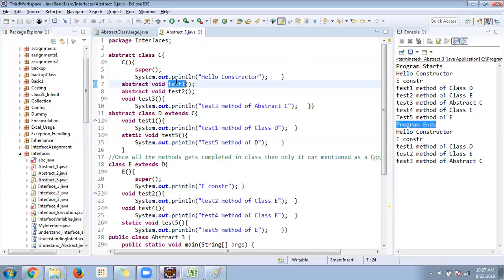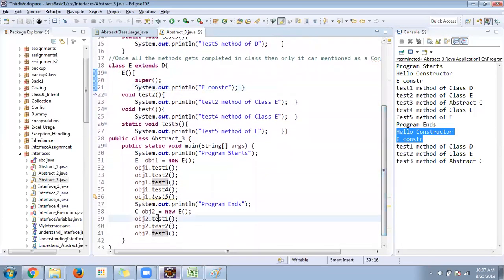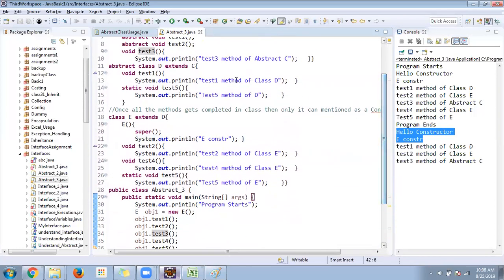Got it? So next, here we got test 1, test 2, test 3, along with the constructor. Before executing the E class constructor, the parent class constructor, the hello constructor, will be executed first, and after that the E constructor. Then I'm calling the methods test 1, test 2, test 3. Test 1 method, where is it coming from? Test 1 method of class T. Test 2 method, do we have it here? Yes, test 2 method of class E. Test 3 method, do we have it here? No, it's coming from the parent class, test 3 of abstract C.